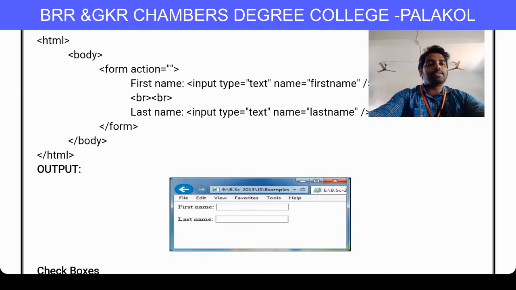The last input type is text, name last name. Next, form close, body close, and HTML close. The output is first name: after you write input type is equal to text, immediately a text box is created. Last name: input type, you write the text, immediately created as a text box.